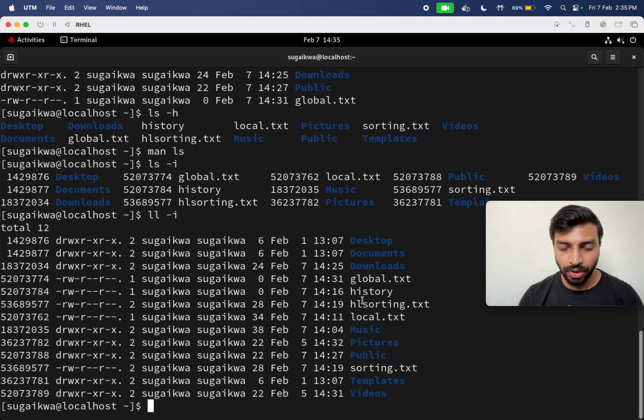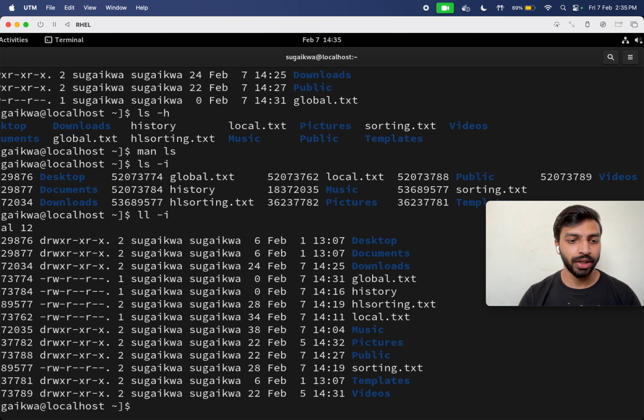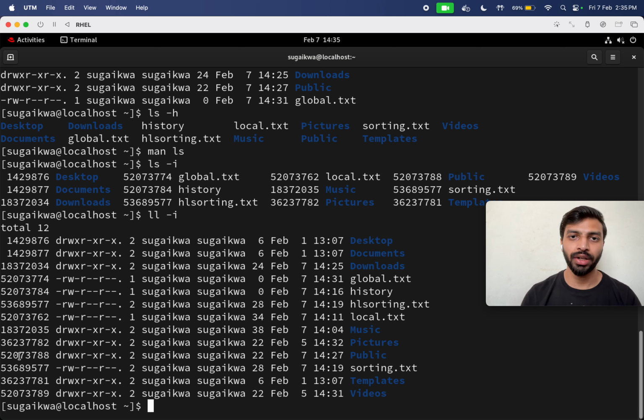Yeah, got it. The sorting.txt has its inode number. The inode number is a number assigned to any particular file or directory by the operating system. The operating system here is RHEL. RHEL gave sorting.txt an inode number, which is a unique number. If we see the inode number of HL sorting.txt, it is the same inode number as sorting.txt. Why? Because we created a hard link between those.